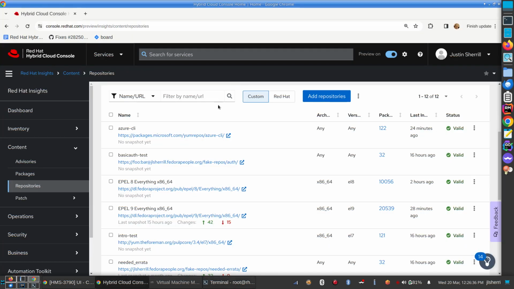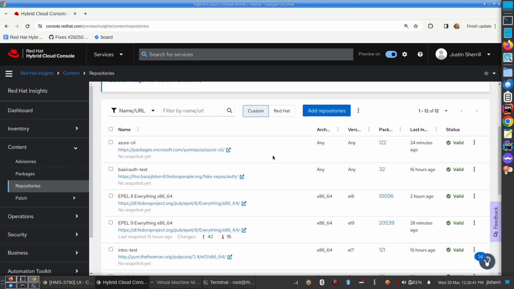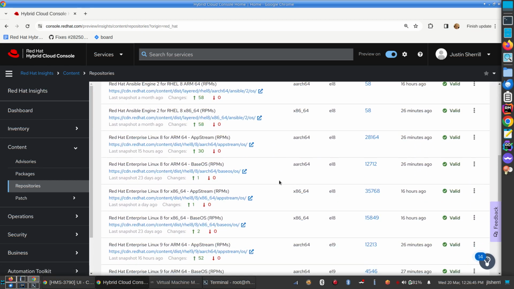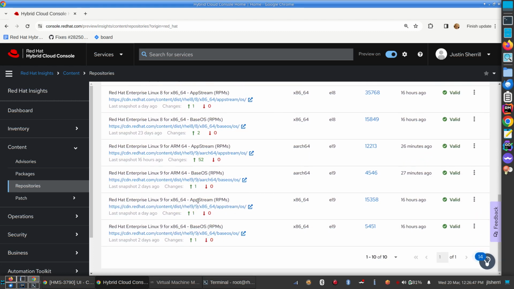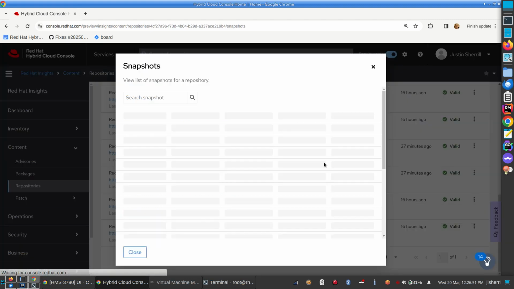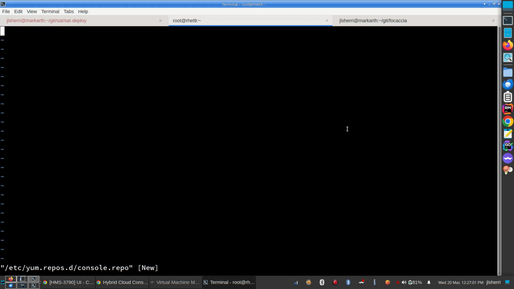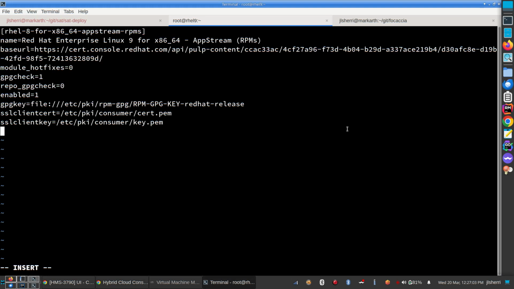And then we need to go back over to our repositories app in console. And so first we will set up some Red Hat snapshots. So I'll come down here to Red Hat Enterprise Linux 9 AppStream for x86-64. Let's view those snapshots, and I'm going to grab the latest one from February. I'm just going to click the copy button, go back to my terminal, and we're going to paste that in.